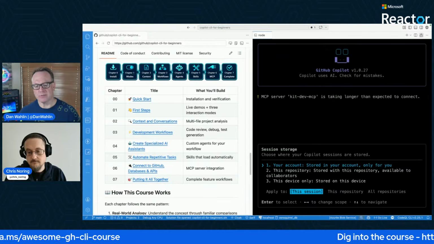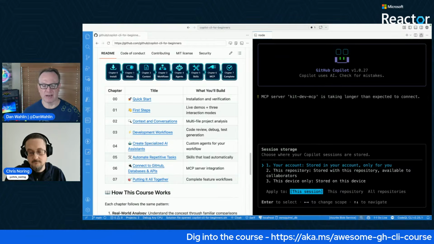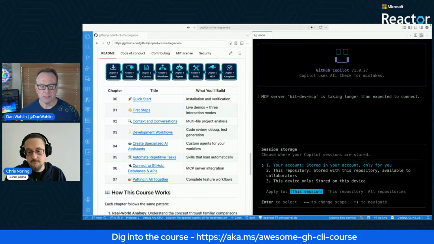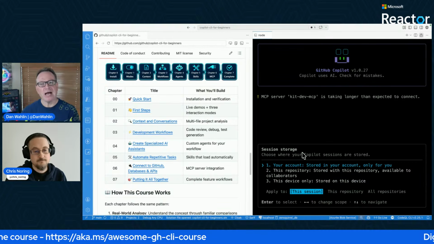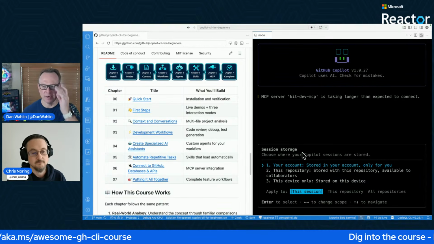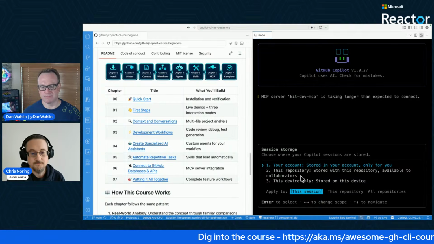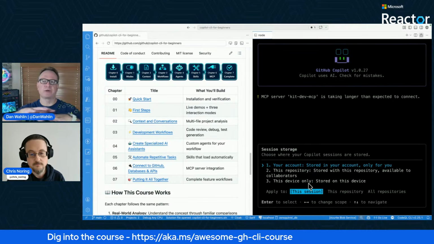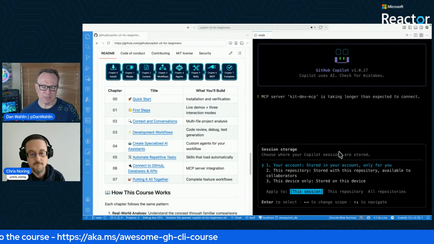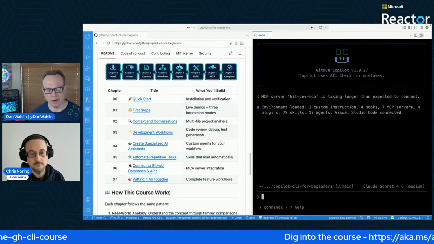Now, the first thing you would normally do is log in, and I'll show you the command for that. Now, I've already logged in. So you'll notice here it asks, for the session, which is the chat session I have going right here, do I want to store this in my account, in this repository, or just on this overall device so it'd be used across repositories? I'm going to go ahead and just say in my account. So I'm going to hit enter. This is kind of a newer thing, by the way, that's popped up.